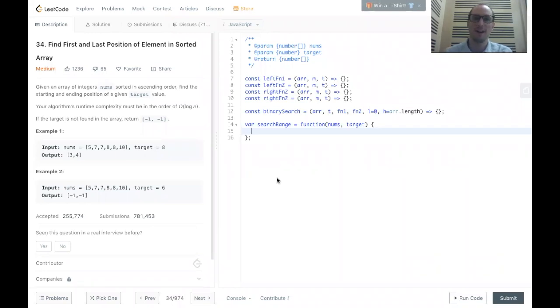On the screen here, I have a bunch of helper functions. So we're going to use a bunch of helper functions to code out this problem. On the top here, we have these consts: left function 1, left function 2, right function 1, and right function 2. These are going to be our helper functions for defining our looping conditions and our pointer reassignment.